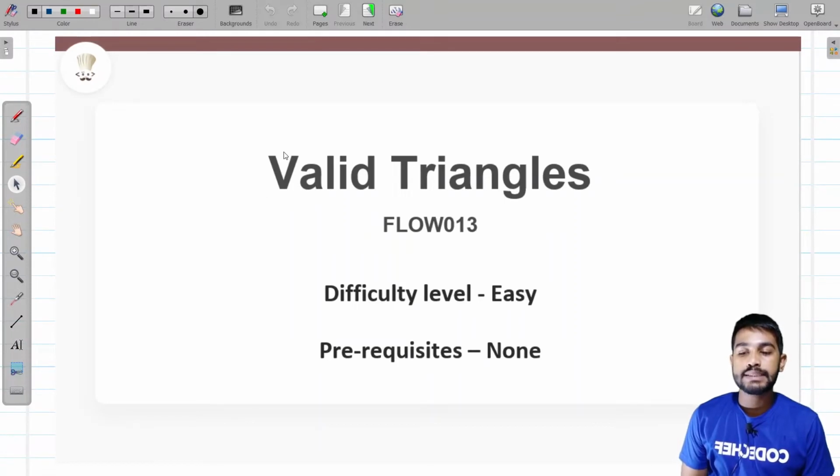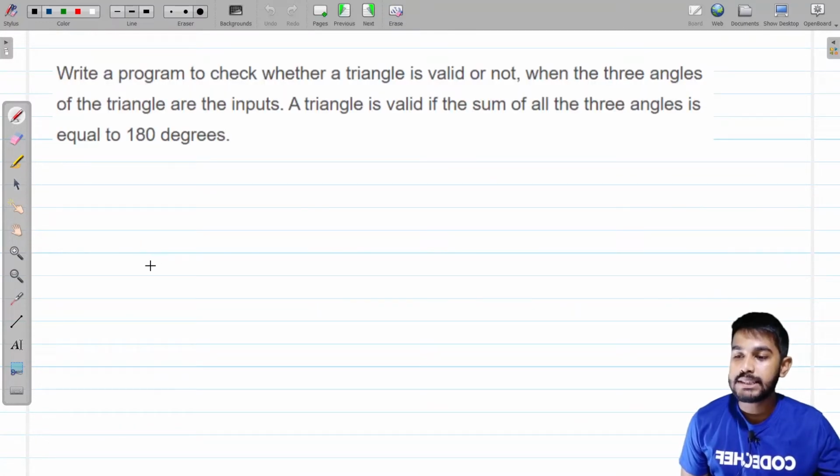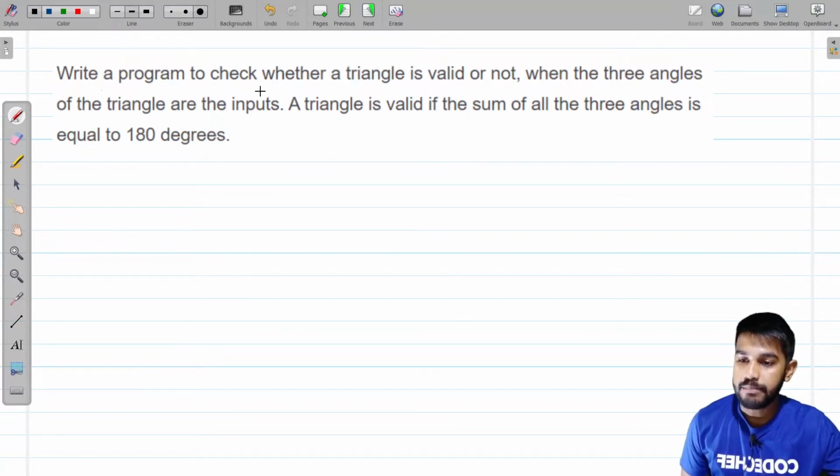Today, we would be discussing the problem Valid Triangles, and the problem code is FLOW013. The difficulty level of this problem is easy, and the prerequisite to this problem is none. Now, let's move to the problem statement. We need to write a program to check whether a triangle is valid or not.